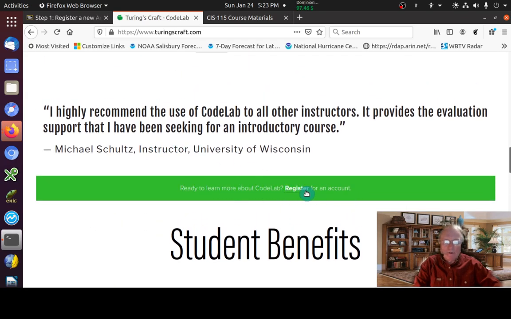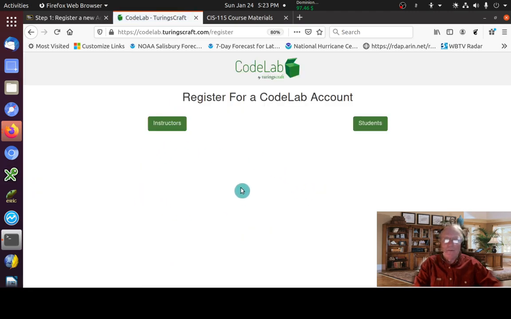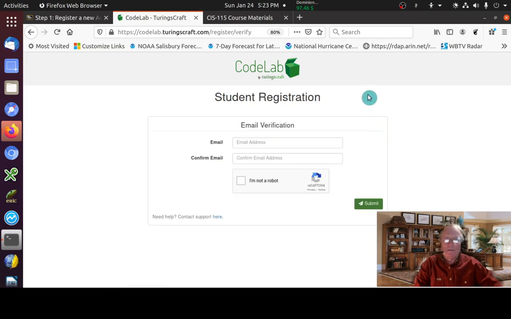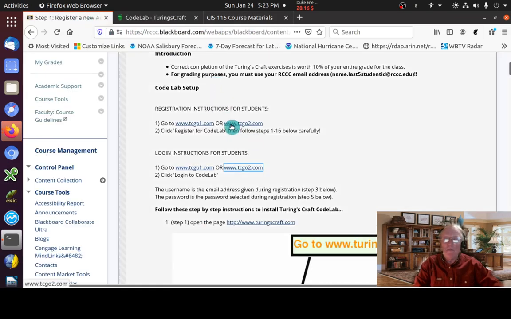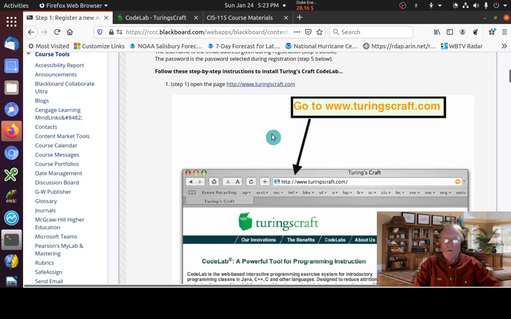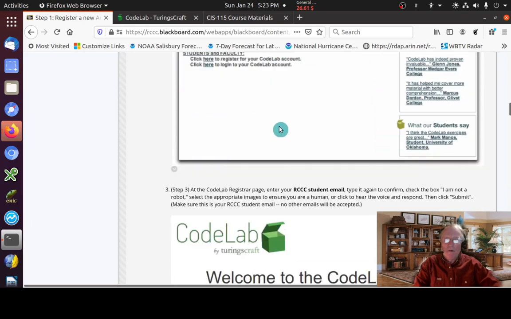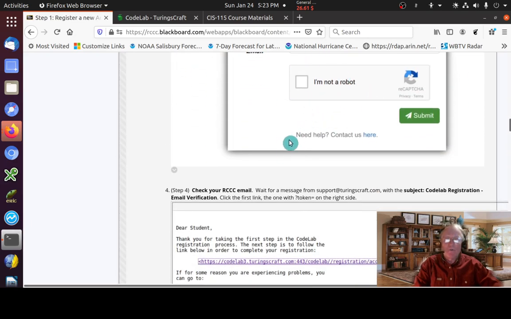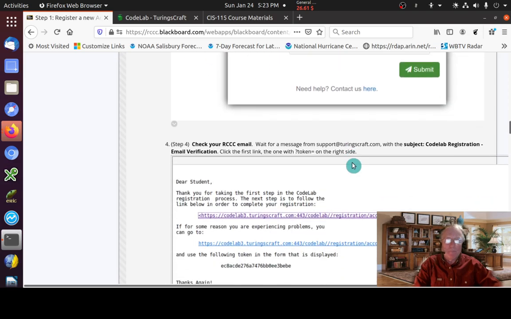Then, where it says ready to learn more about CodeLab, register for an account, click on that. You're going to pick students. This is where I was telling you, you have to type your email address in twice. Use your RCCC email. When you click here and hit submit, it's going to send you an email to your RCCC email. Until you get that email, you can't go any further. So right here, there's that screen we were just talking about where you type your email in twice.